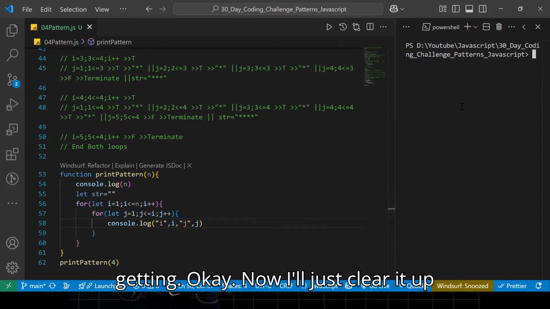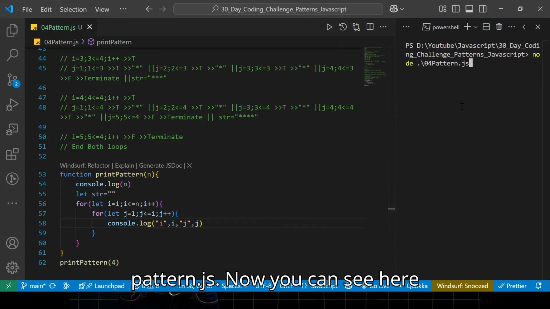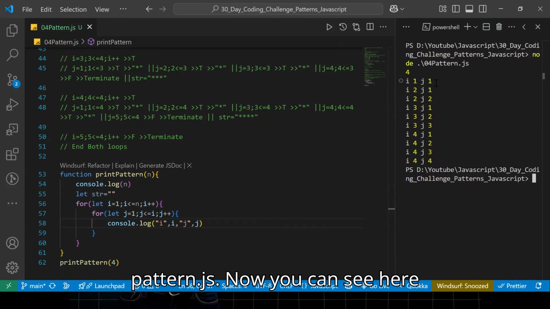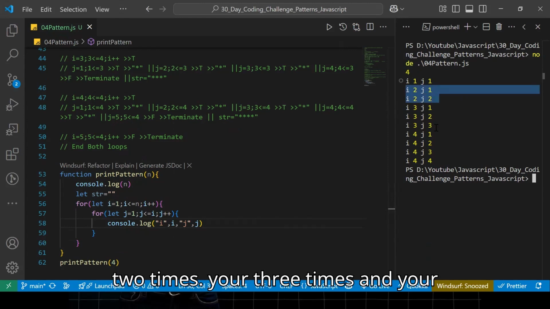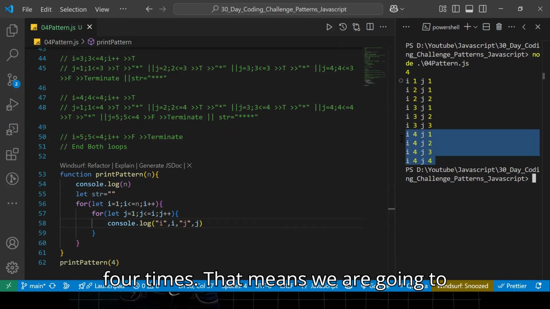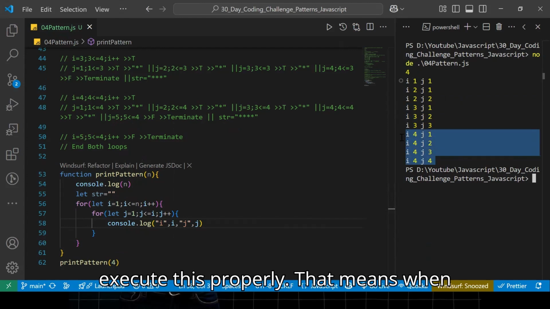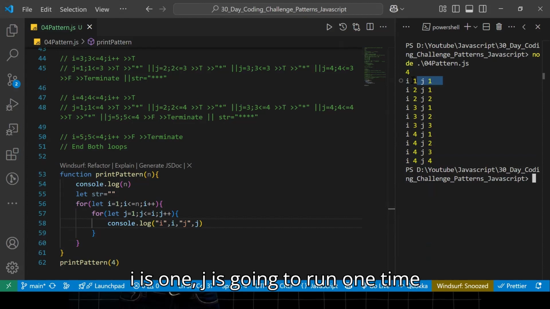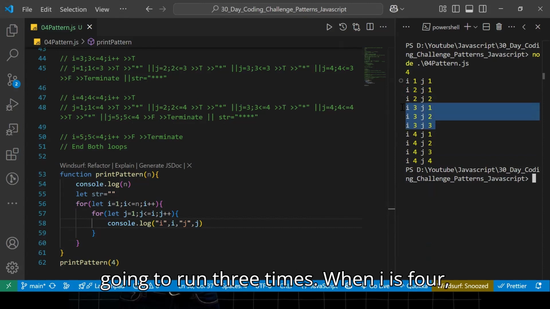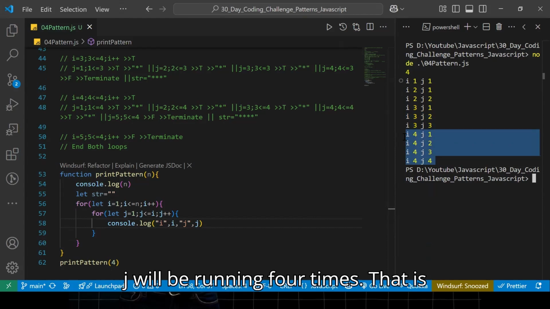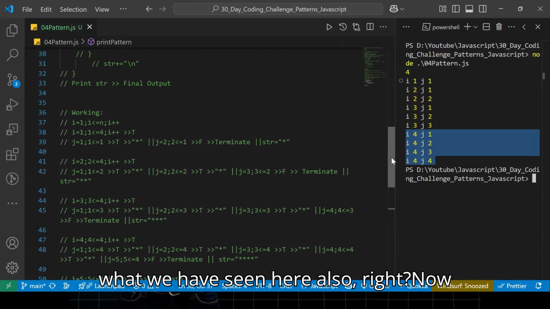Now I'll clear it up and write node 04 pattern.js. Now you can see the i and j values are getting printed properly. Here 1 time, here 2 times, here 3 times, and here 4 times. That means it is executing properly. When i is 1, j is going to run 1 time only. When i is 2, j is going to run 2 times. When i is 3, it is going to run 3 times. When i is 4, j will be running 4 times. That is what we have seen here also, right?